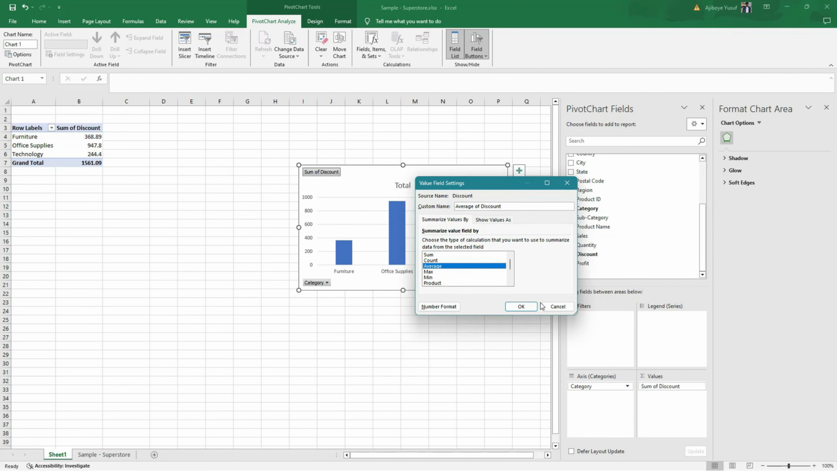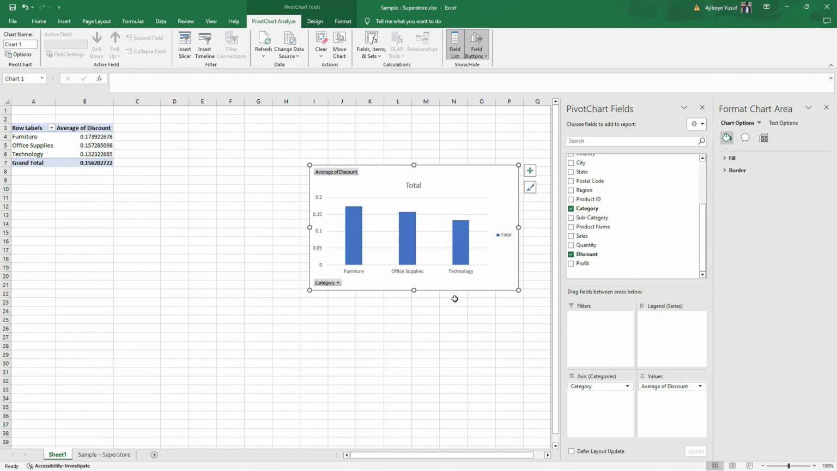Let's use the average discounts. When it comes to average discounts, the furniture department is having way more. So that simply implies that the number of items being bought is increasing.